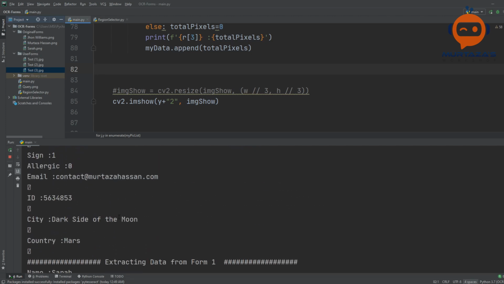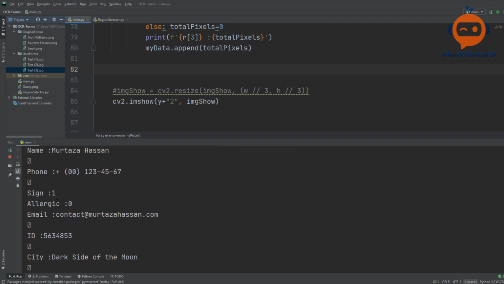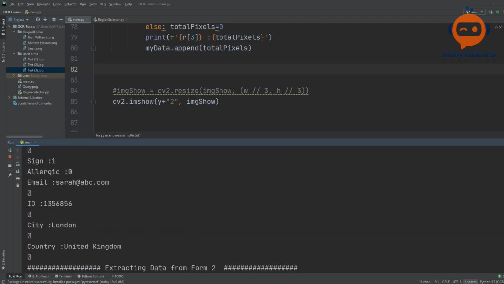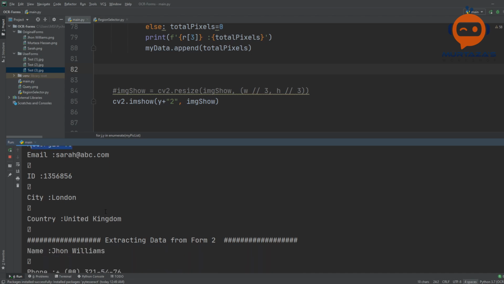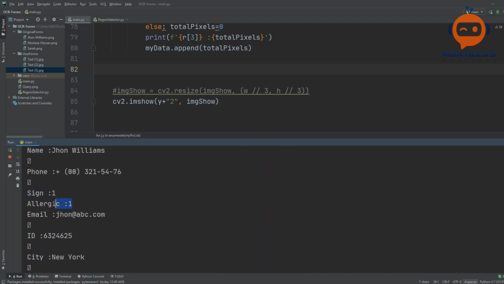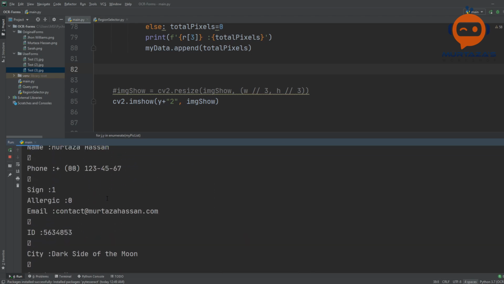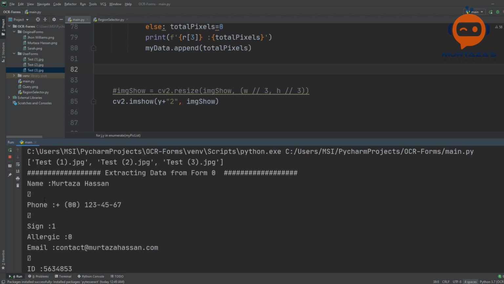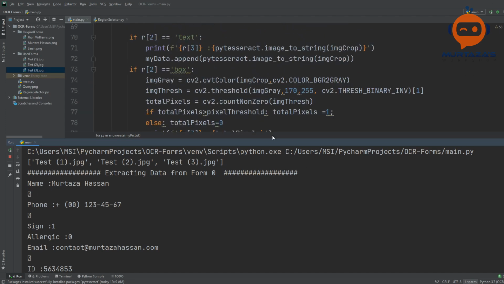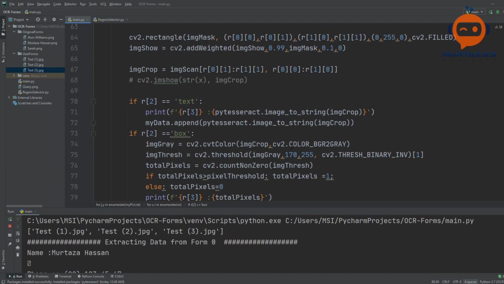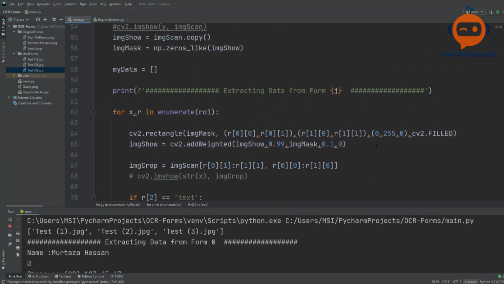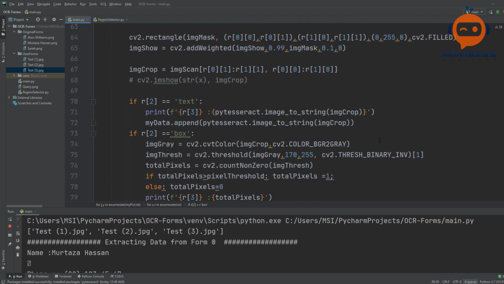And there you go. So now we have sign as 1 and allergic as 0, then sign as 1, allergic 0, then sign as 1, allergic as 1. So these are our, what do you call, checkboxes. But why do we have this? What is this? Let's see.